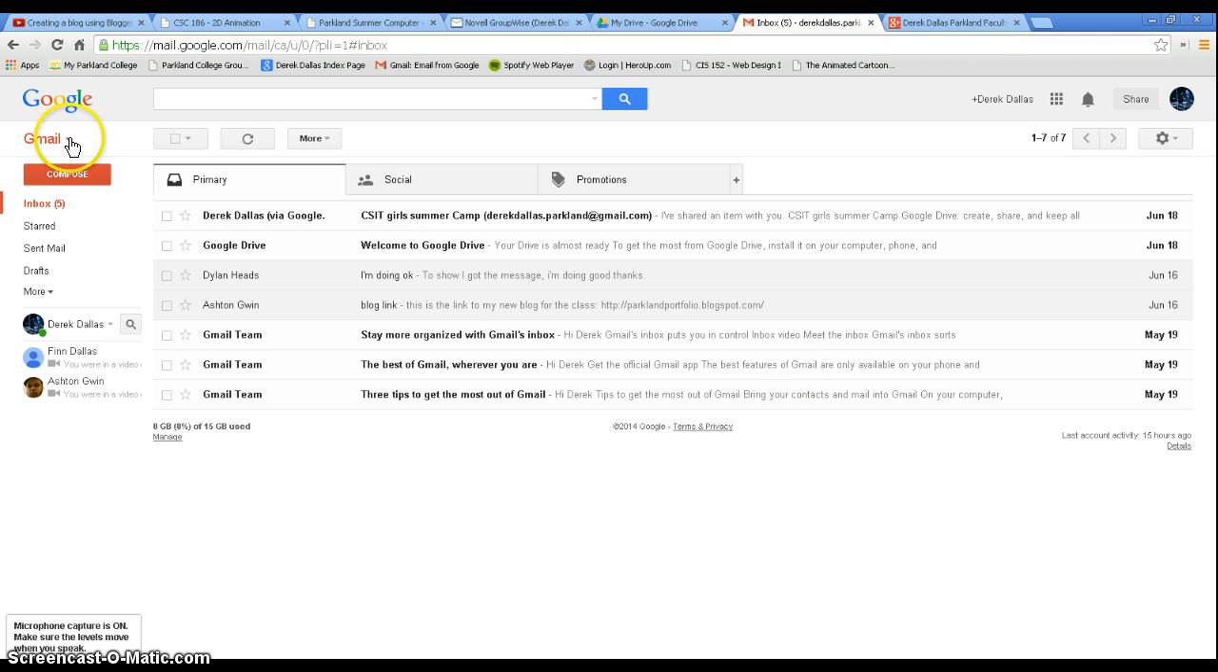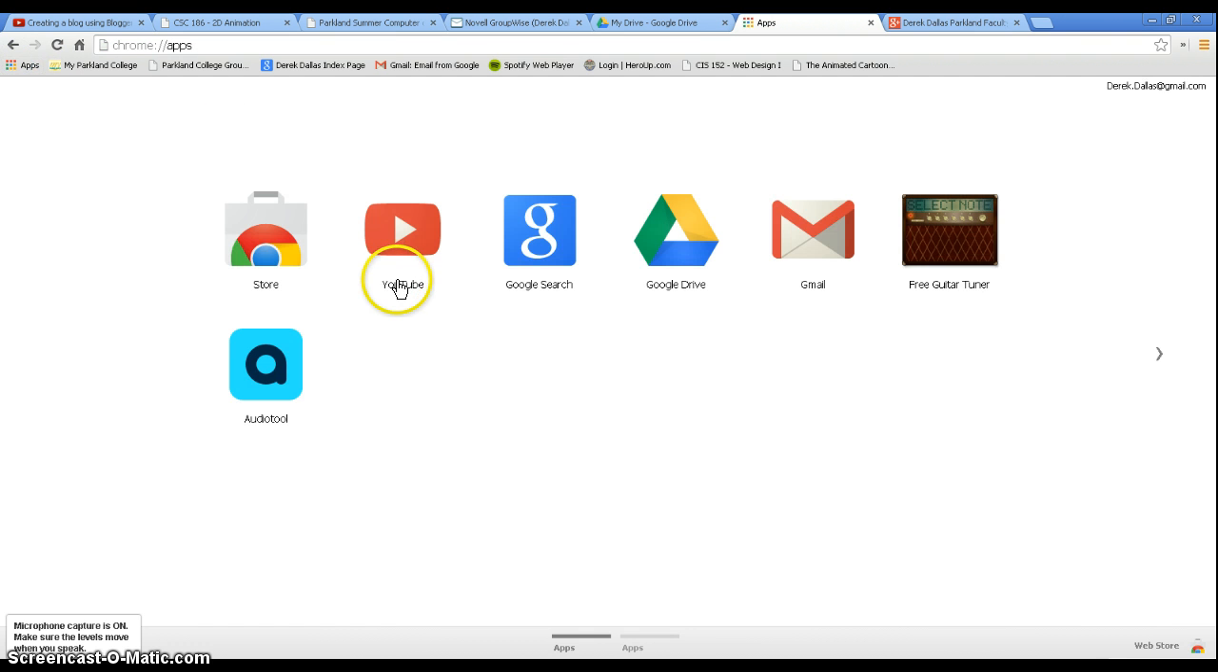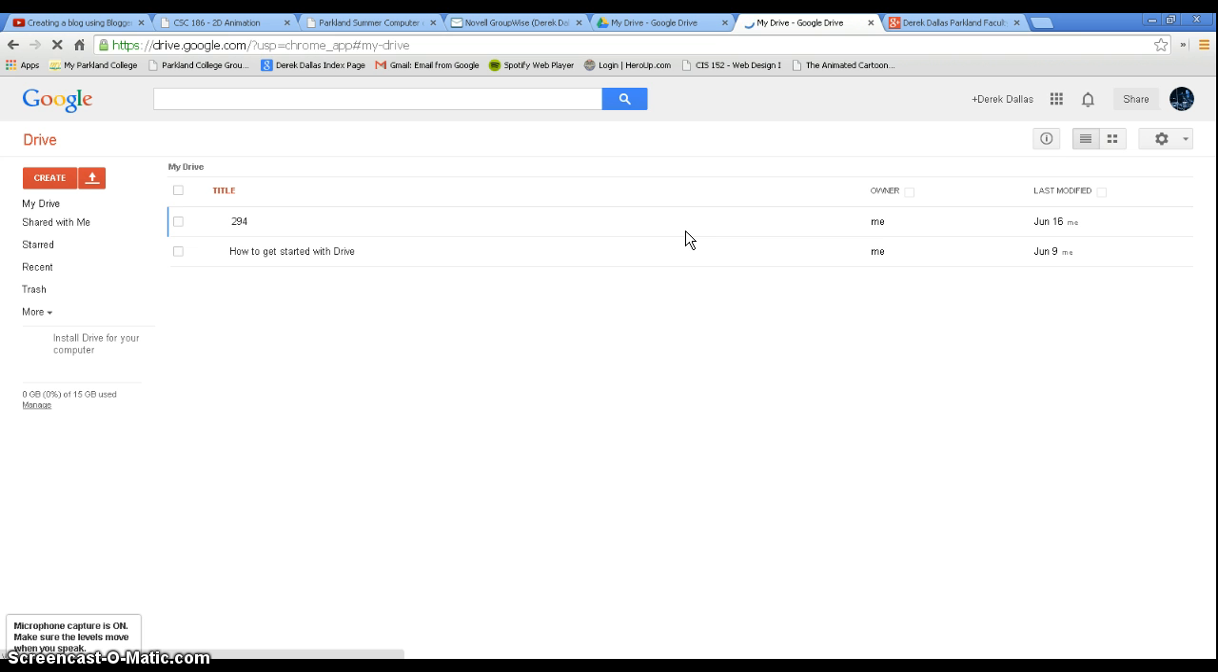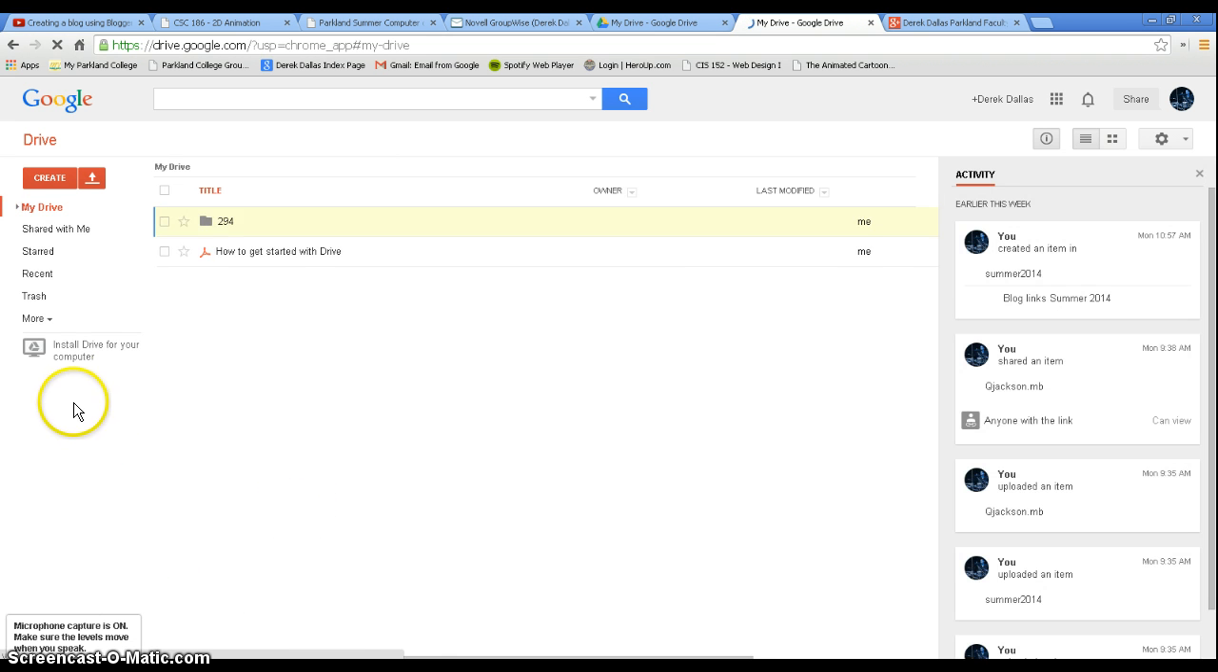Another thing it gives me is the ability to go to Google Drive. And Google Drive is my online cloud storage. I get 15 gigabytes of cloud storage stored on my computer.